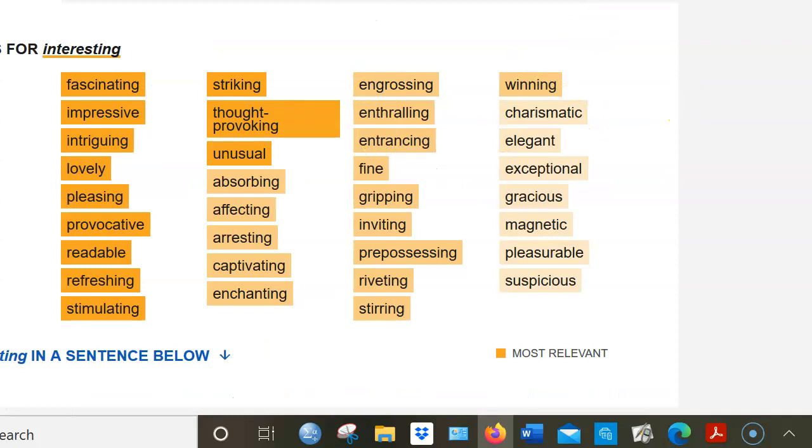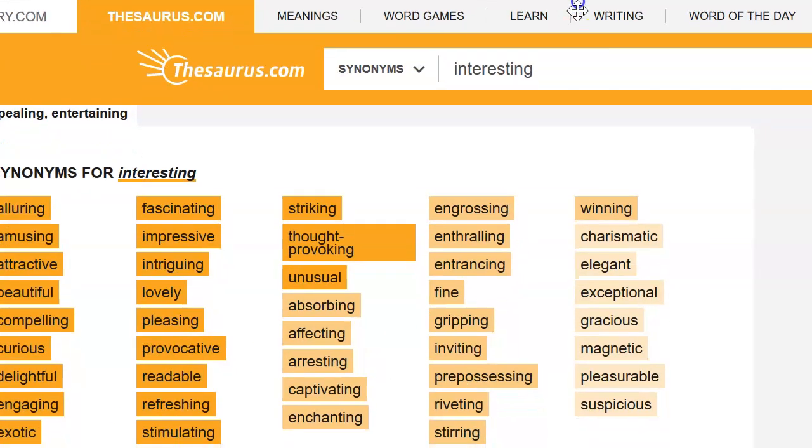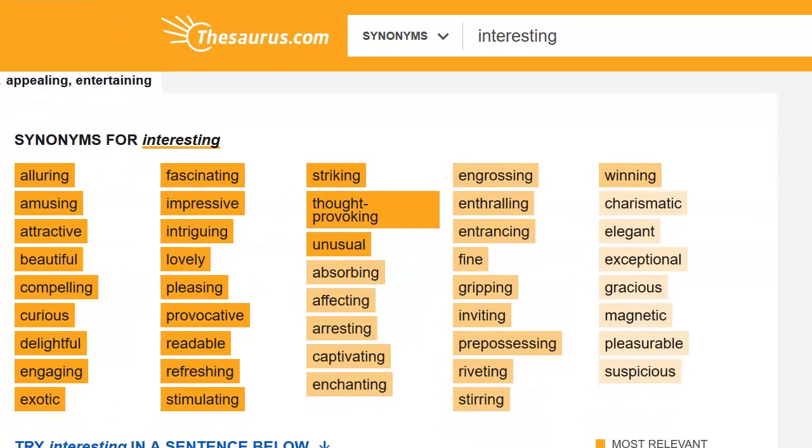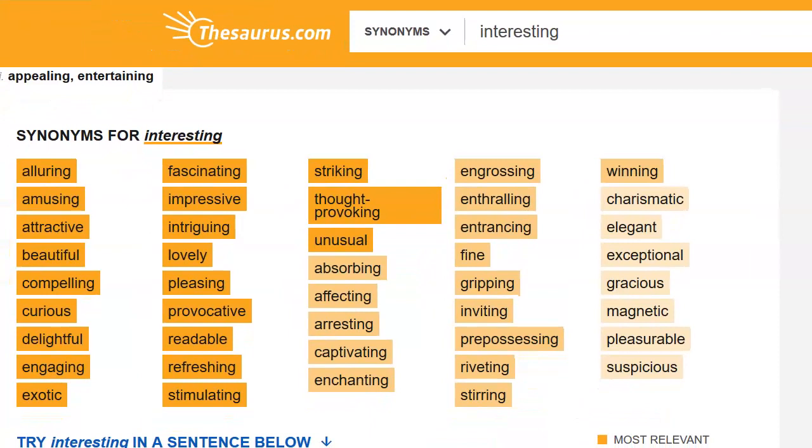When I go to thesaurus.com, I look up interesting. Notice there's some dark orange words and then some lighter orange words. I can click on them and it's going to take me to other words that are about that. Some of these words mean different things, it's called a shade of meaning, for interesting, but it doesn't fit for what we're writing about.